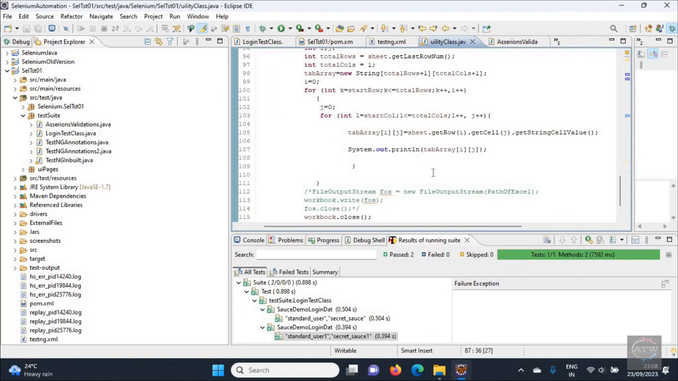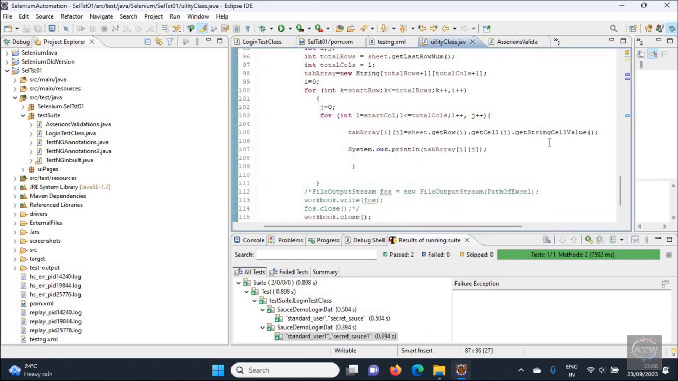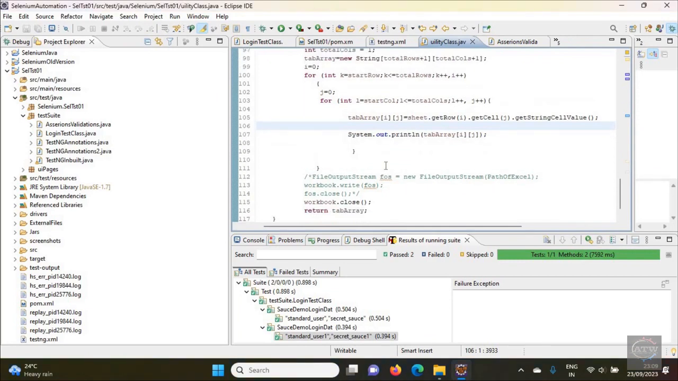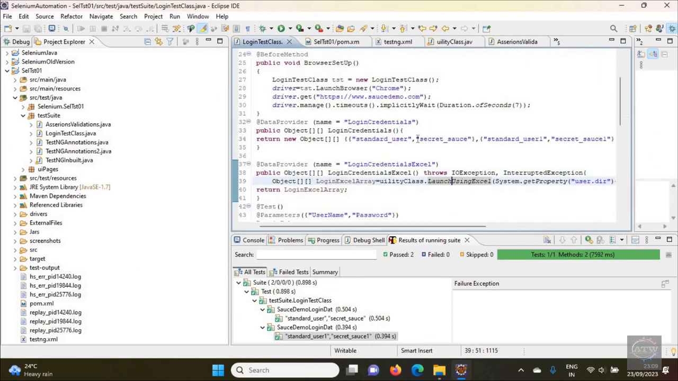As we already saw, if you have not seen it, go and check the Excel tutorial on how to read an Excel. Now sheet dot get row of i, get cell of j, meaning 0, 0 in the first instance, dot get string value. So the first instance will take 0, 0, the second instance will take 0, 1, the third instance 1, 0, and the fourth instance 1, 1. So a total of 4 values will be collected in the tab array. And then I close the workbook class and return the tab array. Hope you understood this Excel part.